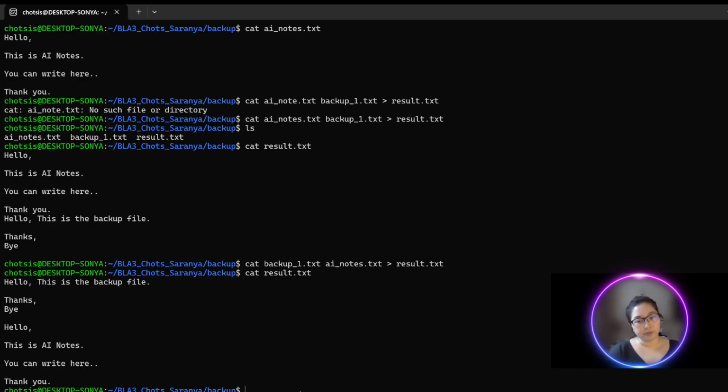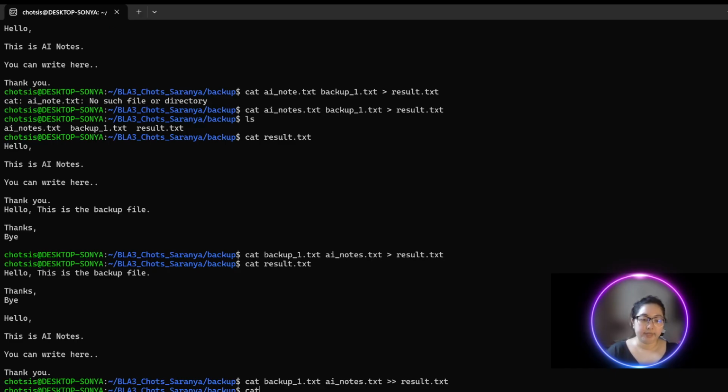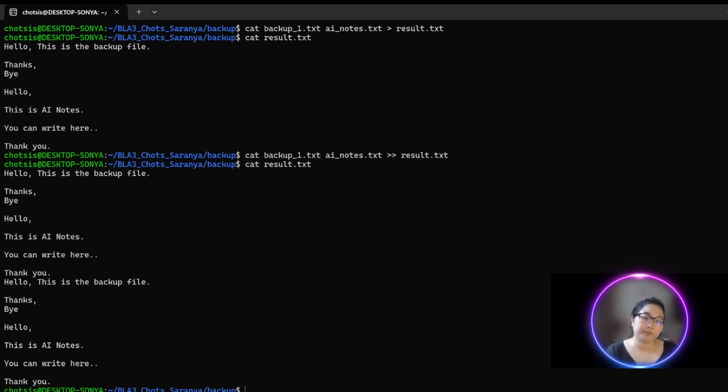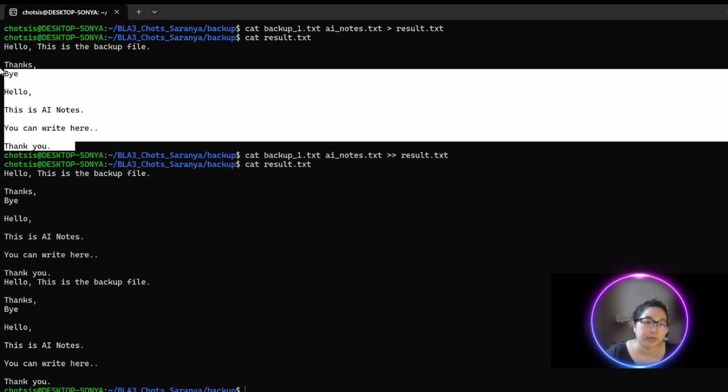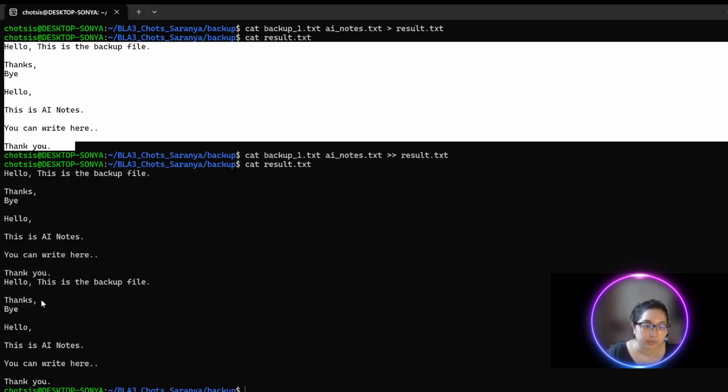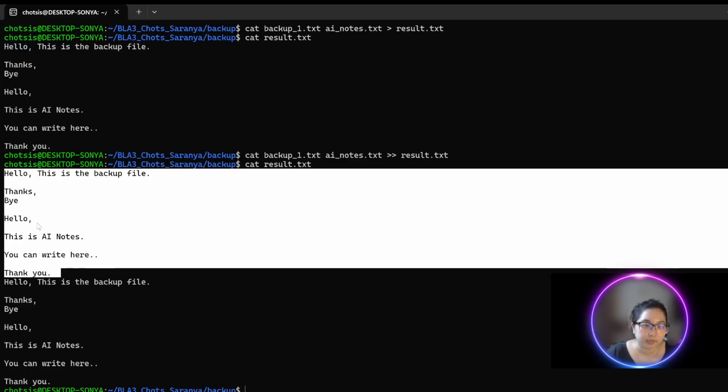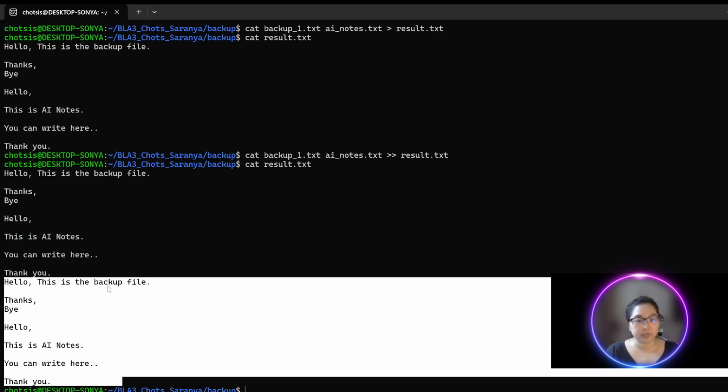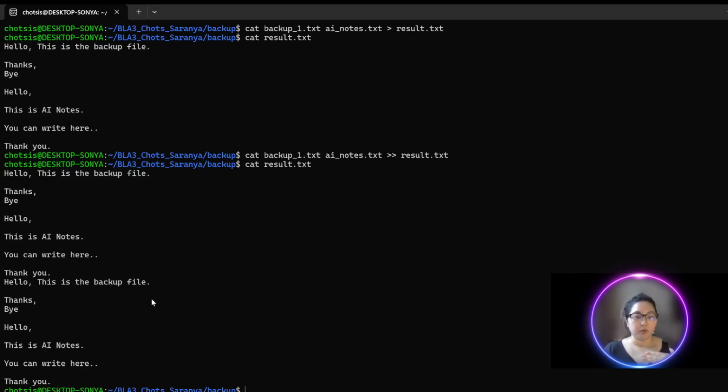And we can fix this problem by using the double arrow like this. If you want to keep the previous content, you can use the double arrow like this. And let's see the cat result. Okay, this one is the old and this one is the new, so it's right after the old content.